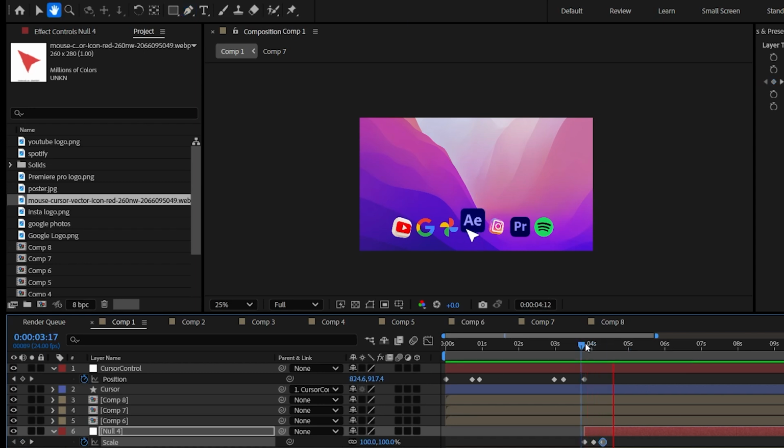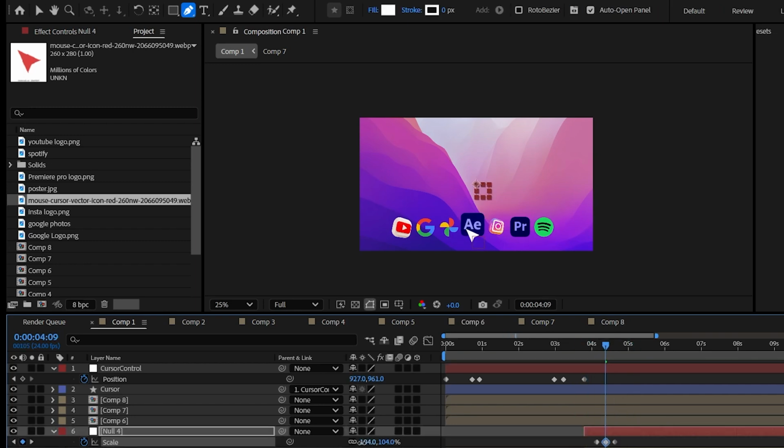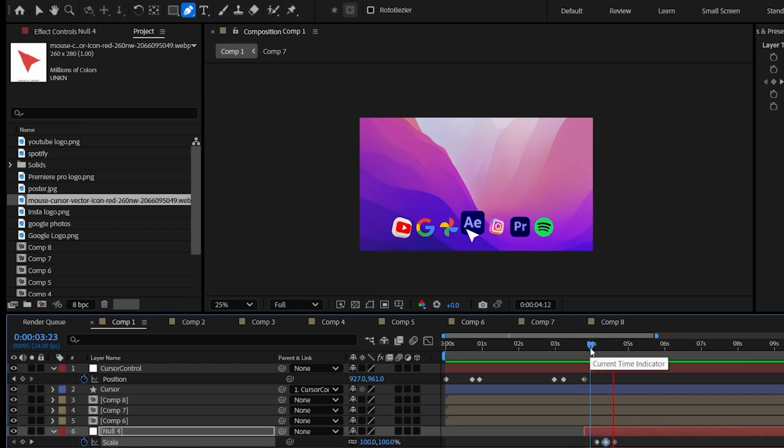This animation is optional. I think it's too intense, slightly decrease the scale. So yeah, it's perfect now. And again come a few frames forward, and this time bring it back to its default scale. Adjust the keyframe position until it feels right.